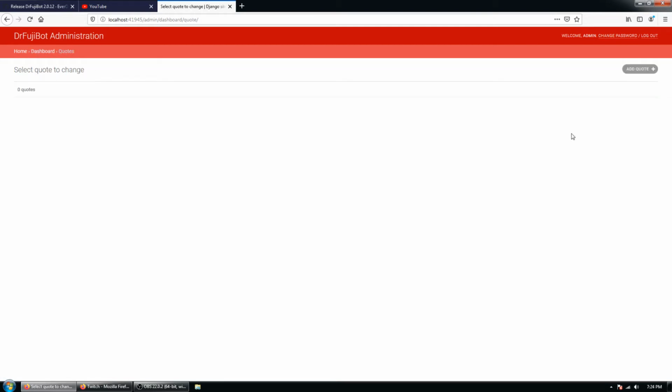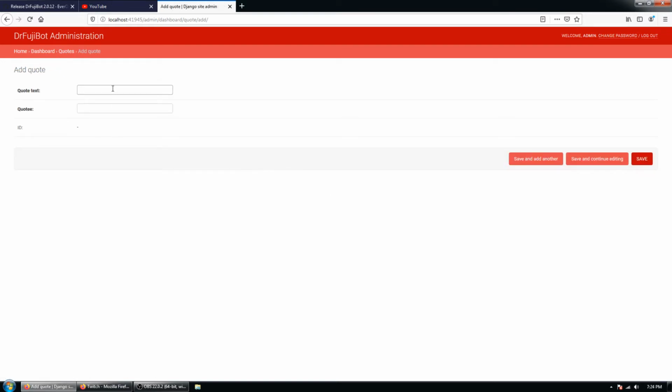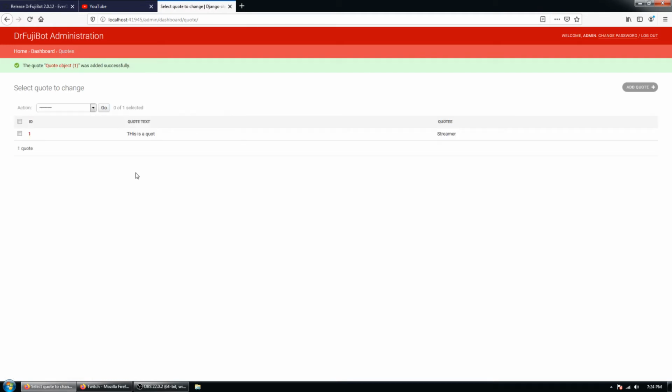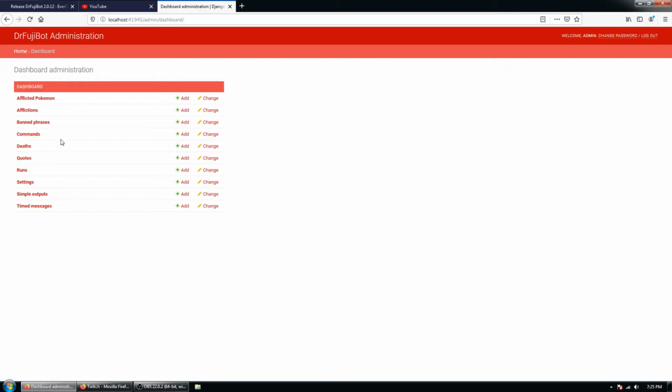FujiBot also supports quotes. So if a streamer says something amusing, you can keep track of that for later lookup. You can use the quote command. It'll give you either a random quote or a specific one that you're looking for, either by searching some text that's in the quote or the number of the quote. In this case, it might say this is a quote, and then the name of the streamer. So that'll be in the quote database. You'd be able to look up that quote either by ID number 1, so you would do exclamation point quote 1, or you could type one of the keywords in here and it would find it that way.